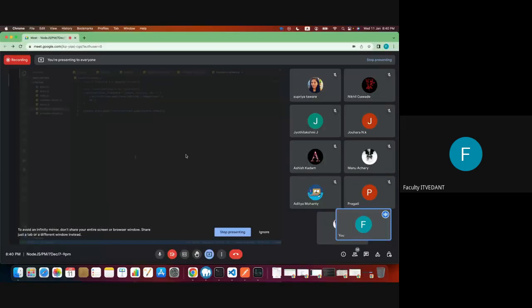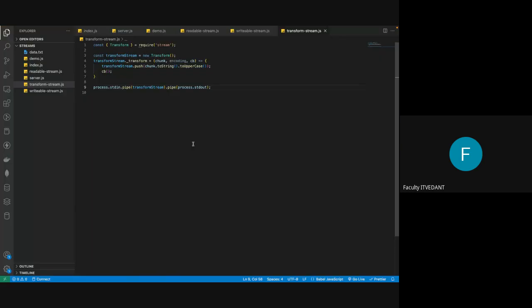Now, what if you want to save this file in a compressed format? You want to apply compression and then create a compressed file. Okay, how can we do it? So let's use a new file, compress.js.